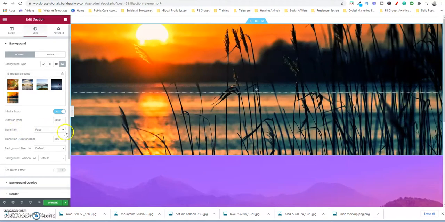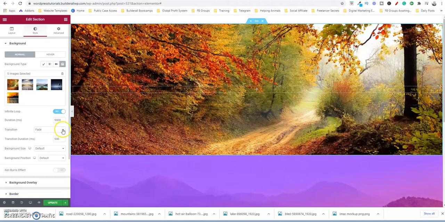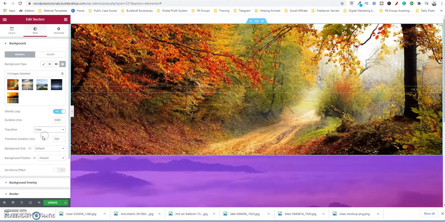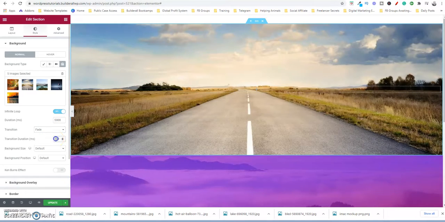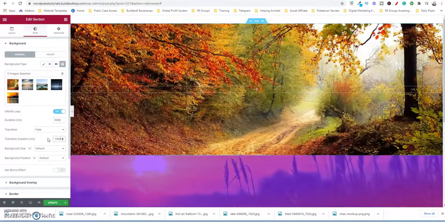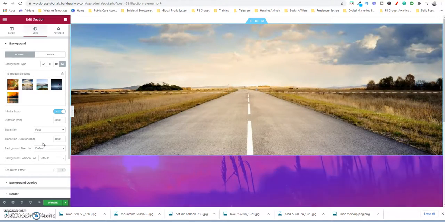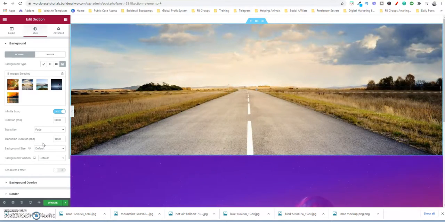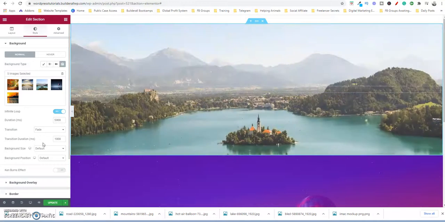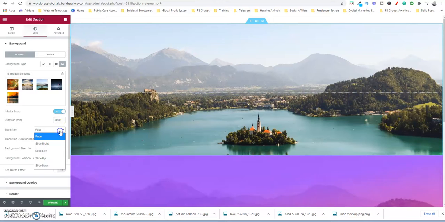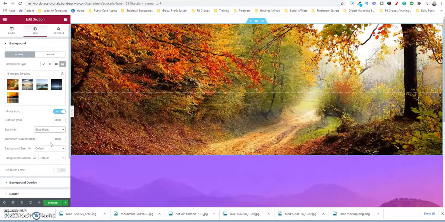The transition, right now it's fading. Let's set this to 1,000 so you can see a better idea of what the fade is. What this means is between each transition of the image, it fades in, and it takes about 1,000 milliseconds or 1 second. So your other options are slide from the right, and you'll see what this does.